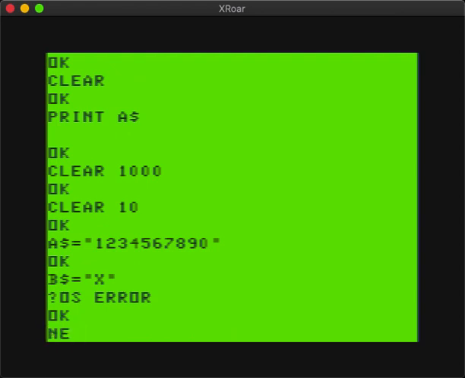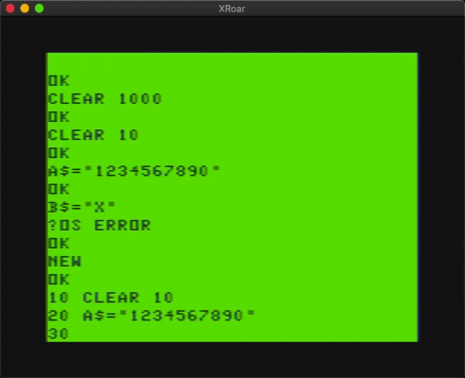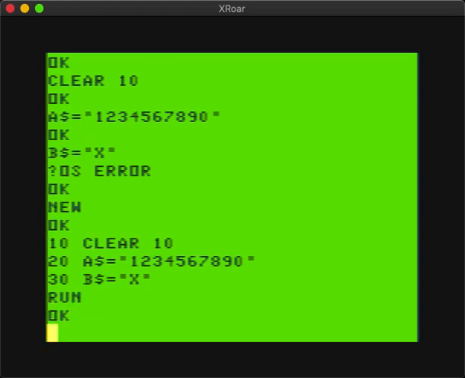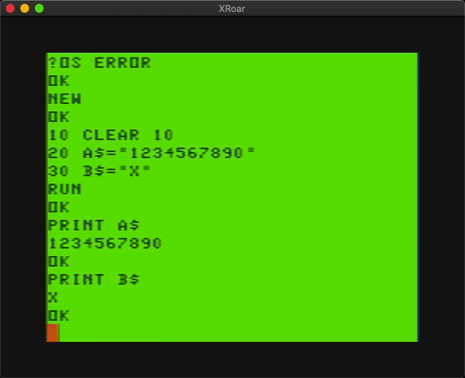You can even do this in a program. Line 10, CLEAR 10. 20, A$ equals "1234567890". 30, B$ equals "X", and run. Well, wait a minute. I seem to have strings.